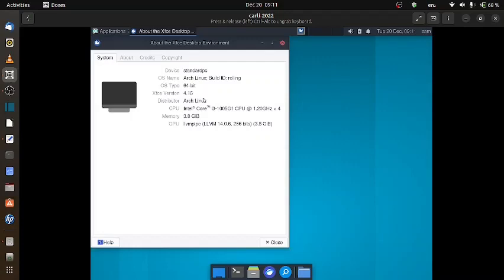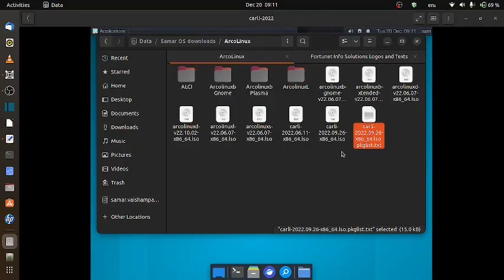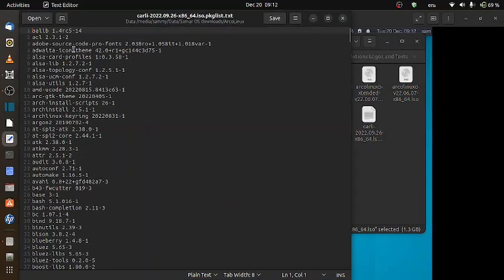4.18 still has not landed in CARLI. Maybe it is available in Arch Linux, but it has not landed in CARLI. So now you can see, I will just go back to the folder where I have kept the ISO. You can see the size of ISO is just 1.3 GB. So it is a very minimal ISO, and the contents of the CARLI are here. I have already opened the file.